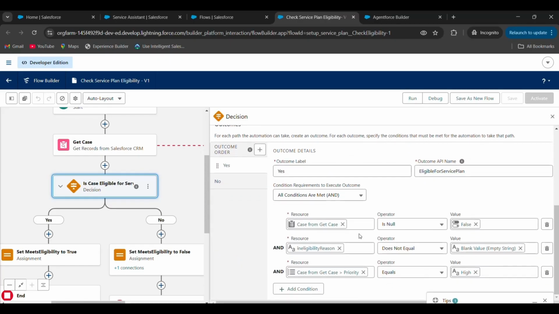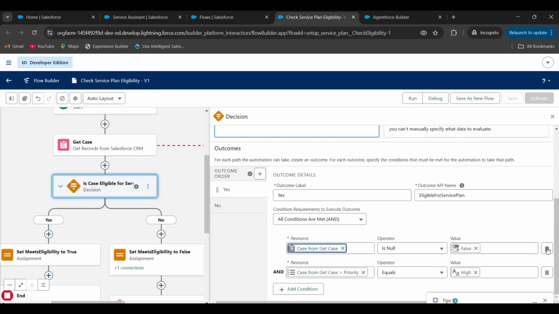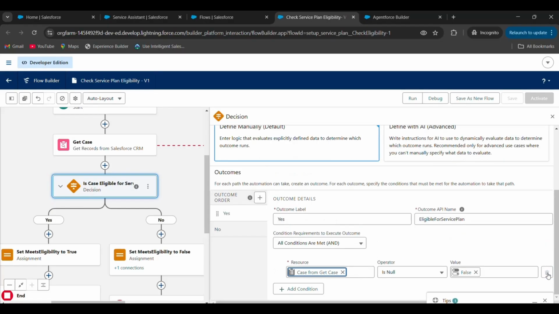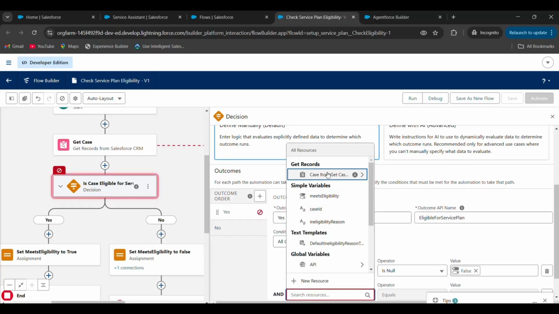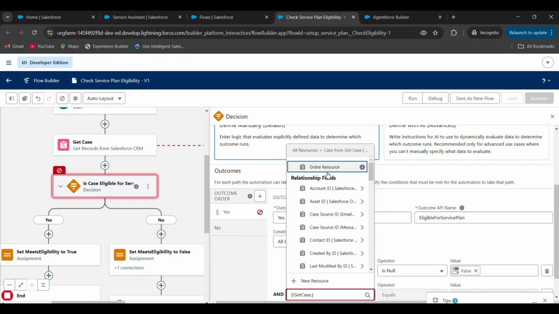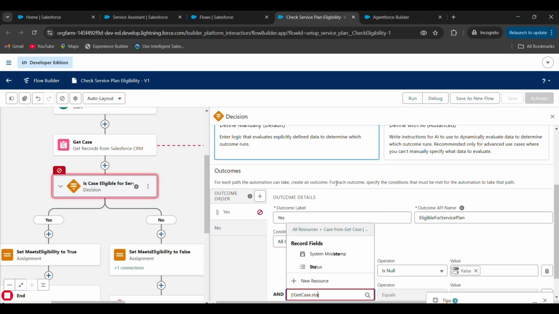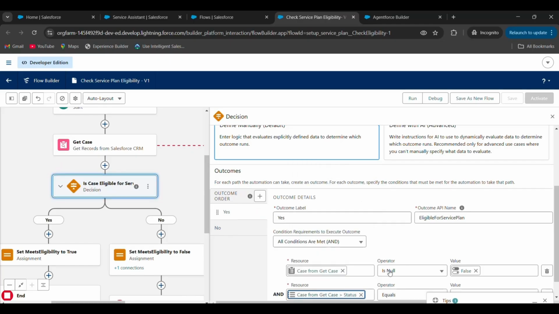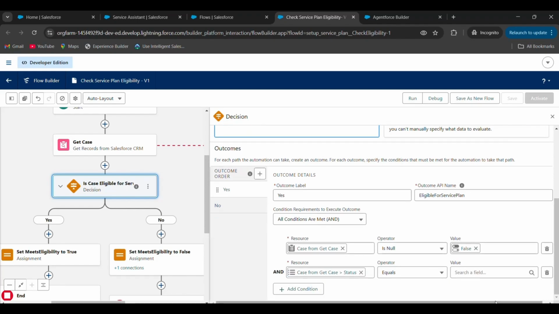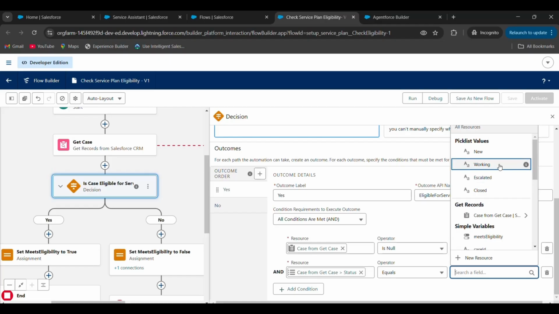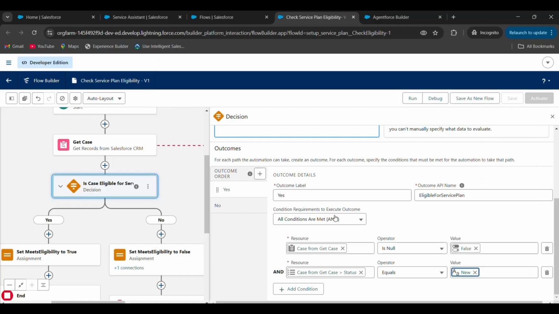Here, the first condition is case from Get Case is null false, and I'm removing these conditions. And I'm adding another condition: case from Get Case dot Status equals New. If the case status is new, then that case is eligible for service plan.